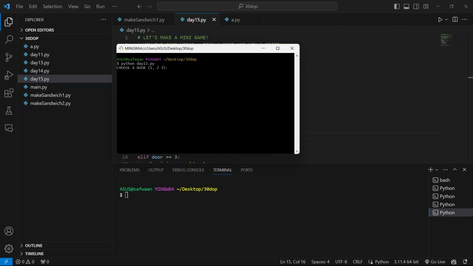So there are three doors. The person has to choose between these three doors. Based on what door the person chooses, he gets a particular amount of coins. That is the reward. And if the person chooses a door that is outside the given options, let's say the person chooses 4, it should show the user that he has not chosen the correct door, and then it should prompt him to enter the new door again.